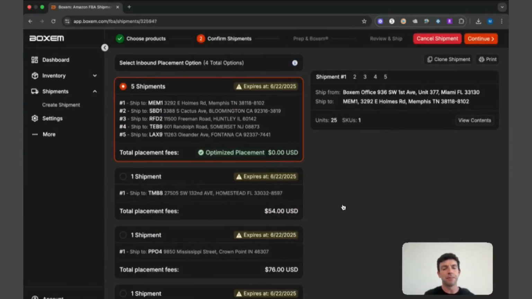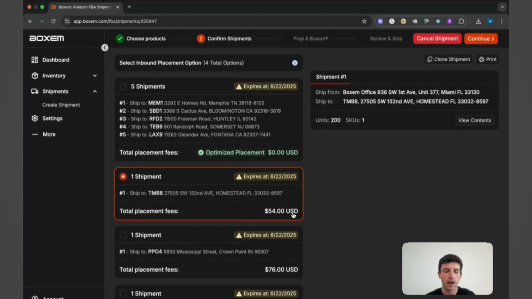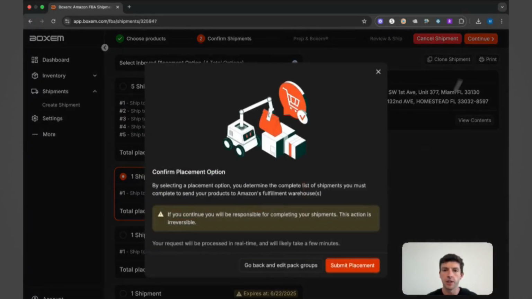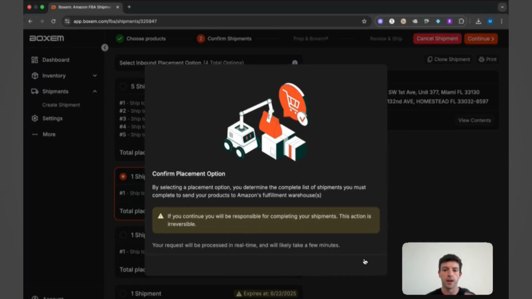All right, guys, here in step 2, this is where we confirm where our shipment is actually going. We could split it up into 5 with the optimized placement here. To be honest, to keep it simple for this example of a pallet shipment, I'm just going to do one shipment right here. $54 placement, which we can see is going to Homestead, Florida. Nice and cheap right there. Then we'll hit continue and move on to the prep and Boxum section.